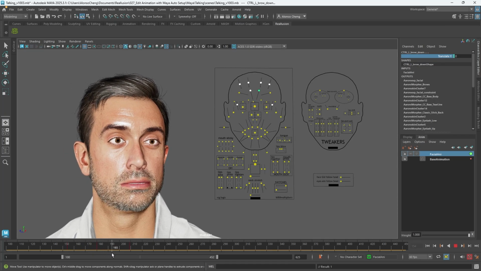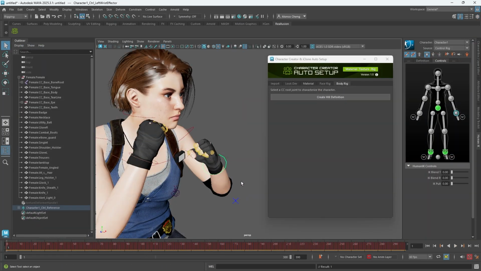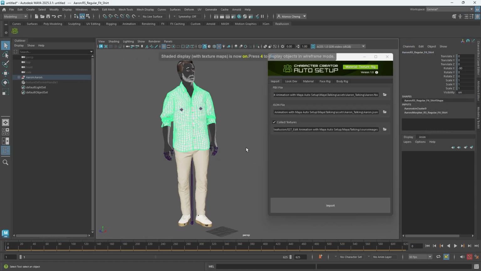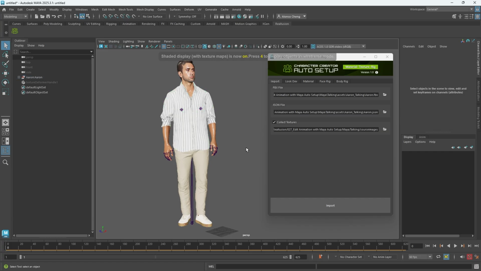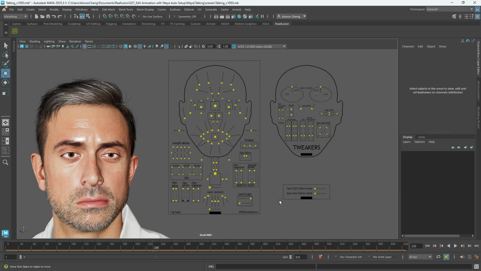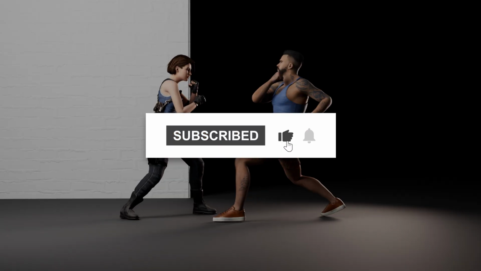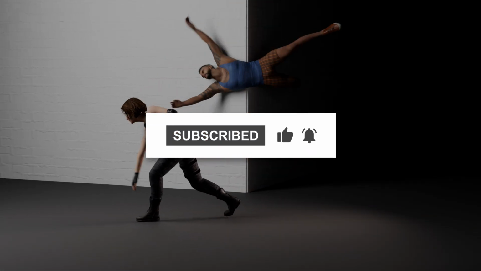Hello and welcome. In this tutorial, we'll take a closer look at Maya Auto Setup for iClone and Character Creator. With this powerful tool, we can not only send assets directly to Maya via Auto Setup, but also generate facial and body control rigs for advanced animation inside Maya. Let's get started with the first part of the tutorial.